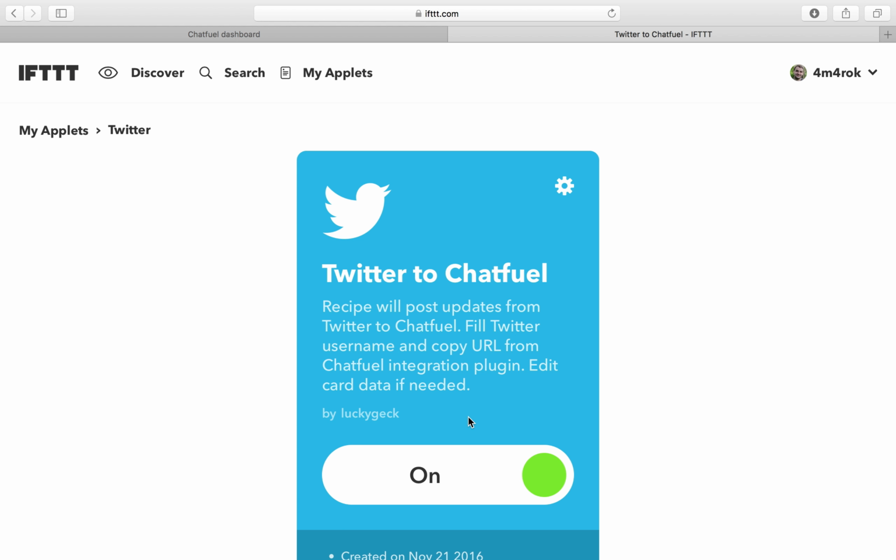This means IFTTT will now check every 15 minutes or so if there's something new in the NFL Twitter feed, and if it is, it will send it to your bot, and if the user then triggers the blog containing the Twitter plugin, it will show the newest tweets. Let's go back to the dashboard so we can add an actual button to trigger the Twitter plugin.